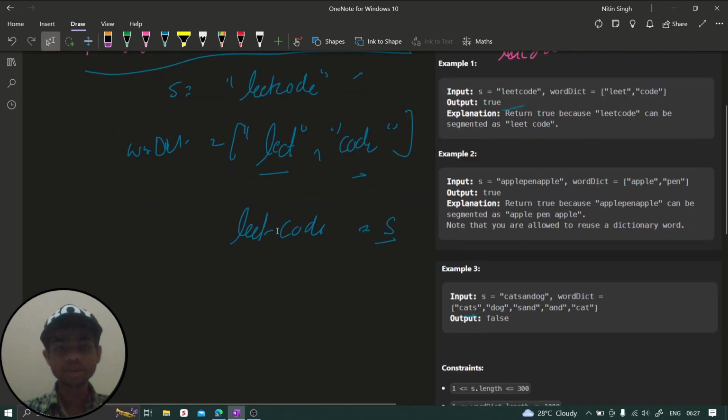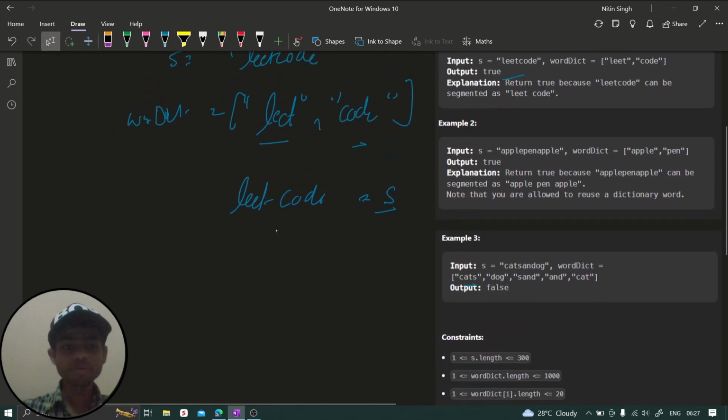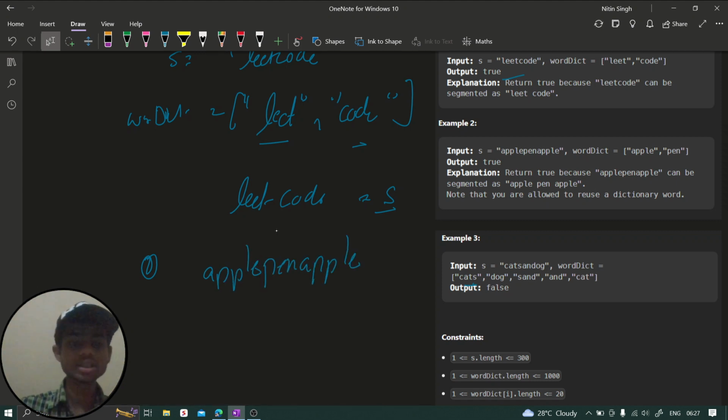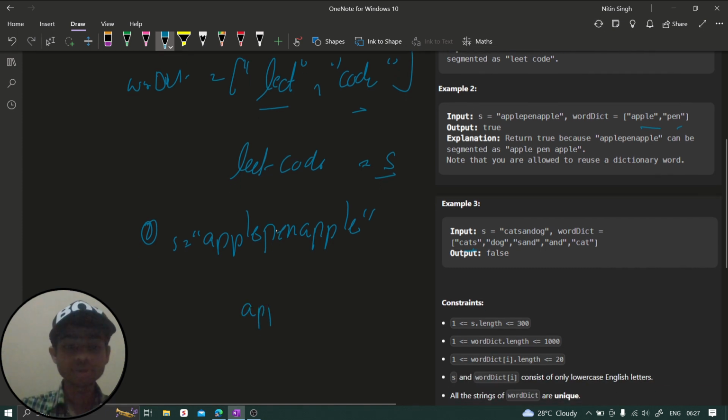Now let's see the second example. Let me write the second example. We have apple, then pen, then apple. So we have a string, and we have to make this string using the words apple and pen. Let's see whether we can make this string using these two words. First is apple, then pen. So I can simply write apple first, then write pen, then write apple.